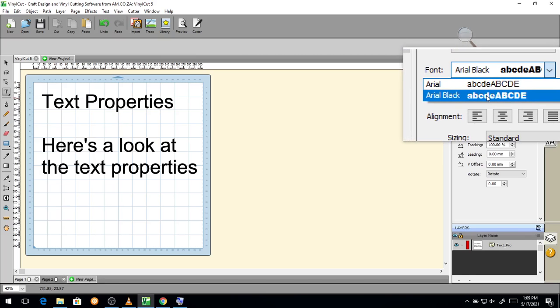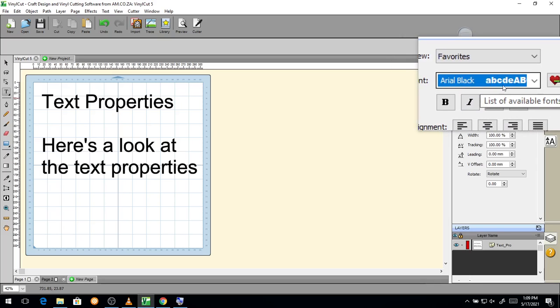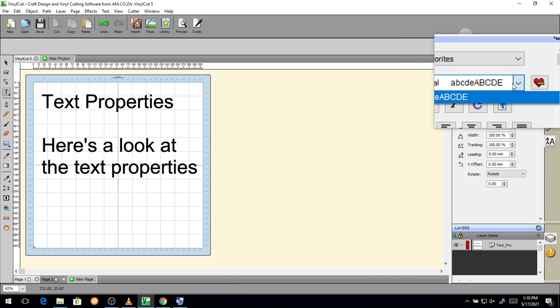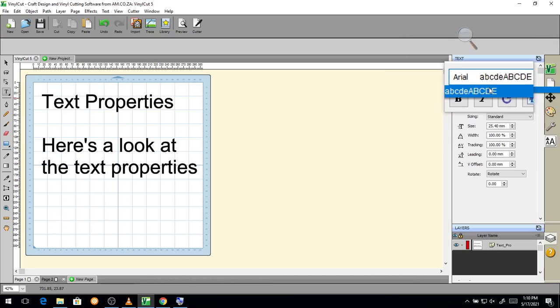And then if you want to remove a font from your favorites, let's say you're no longer using it for the project, then you can always go to the little heart with a minus. You click that, and once we click here you will see it's no longer there.